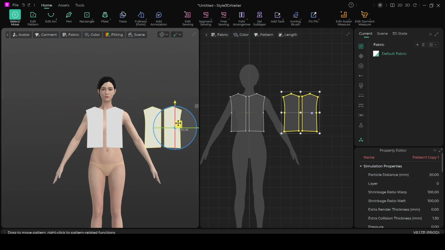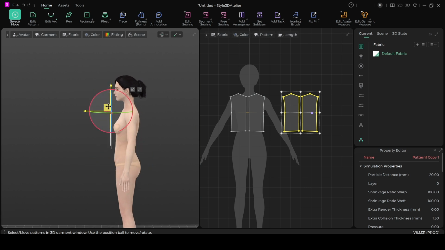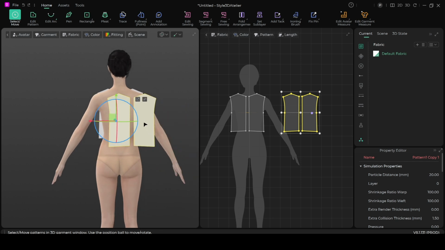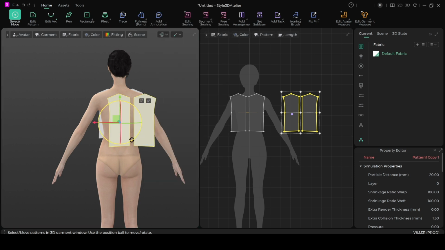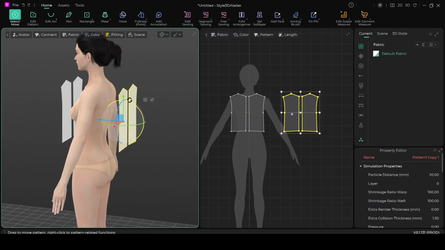As you know, we usually place it in the front. We turn her like this, and we go to the back. We flip it horizontally by right clicking on it. Remember, both pattern pieces have to be selected, and we flip horizontally 3D. Now we can do our sewing, segment sewing.